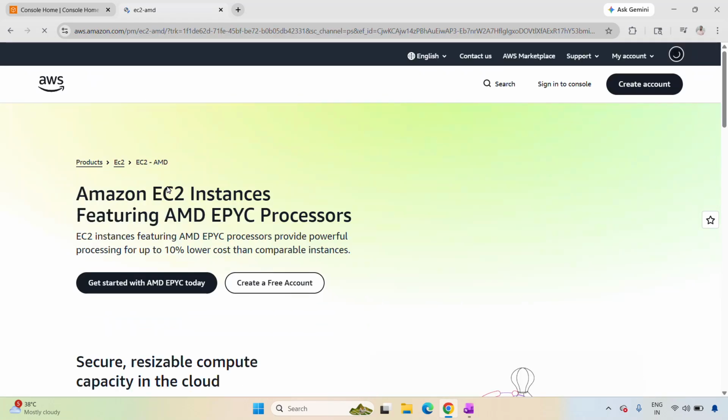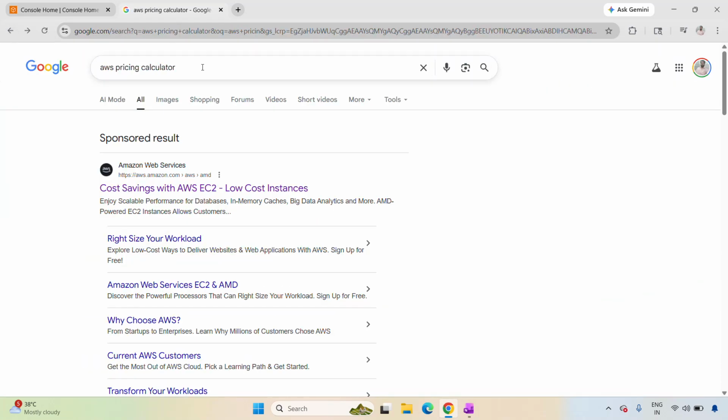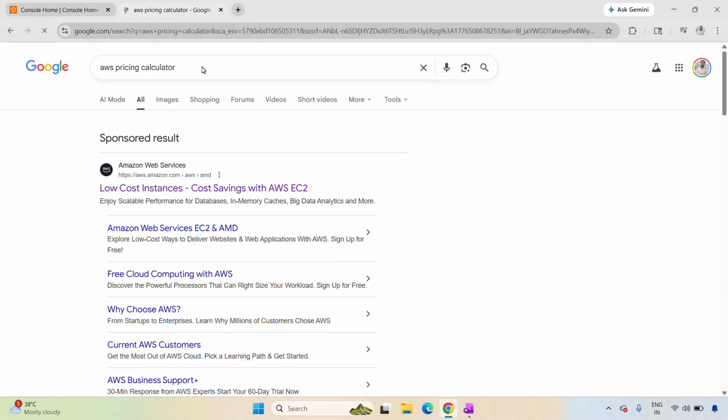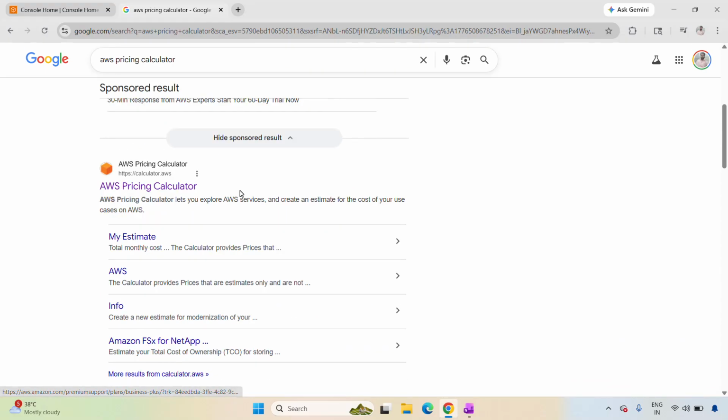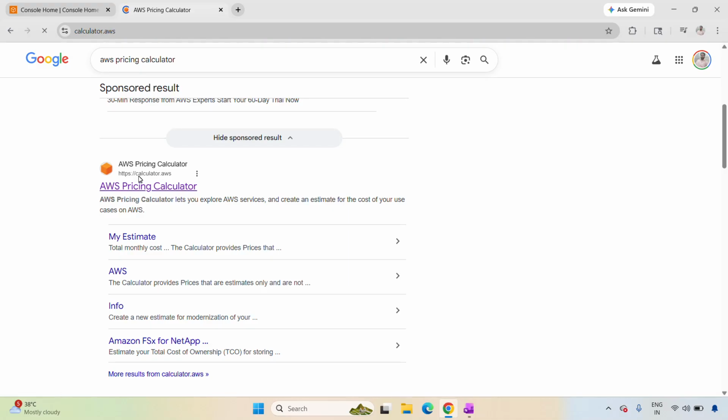Let's say a client approaches you and asks, I want to host an application, I want to host a web server onto an EC2 instance, and how much will be the cost? Can you share an estimate with me? In that case, you can select this option, that is the AWS Pricing Calculator.